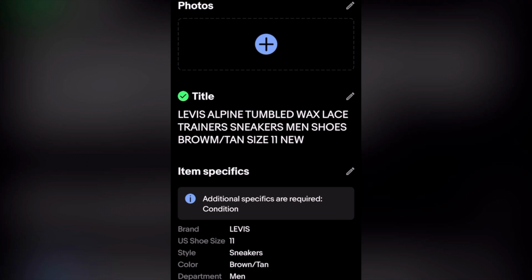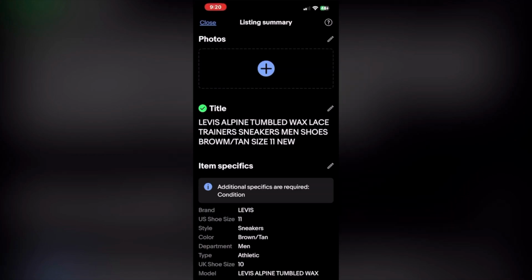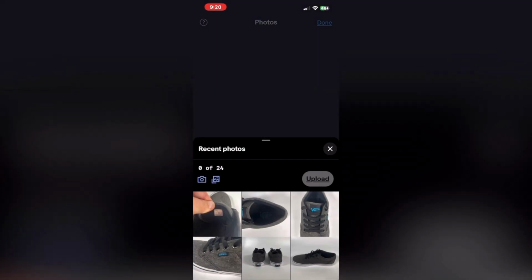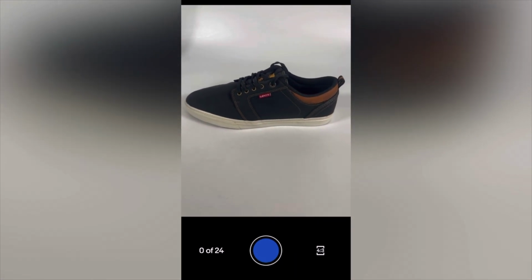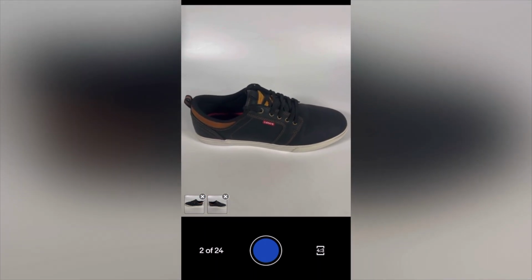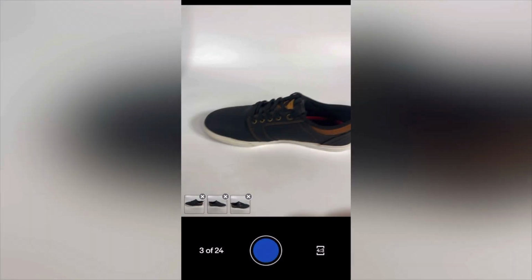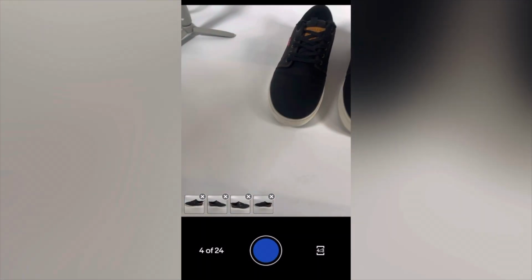So let's go ahead with some photos here. Now, some people like to take photos, maybe have this as their first photo. So let's go ahead and show you here. I'll go with my camera icon, and maybe boom with that one. Boom with that one. Okay. Maybe do the other shoe. Boom. Boom. Have them together. Head on. Boom.